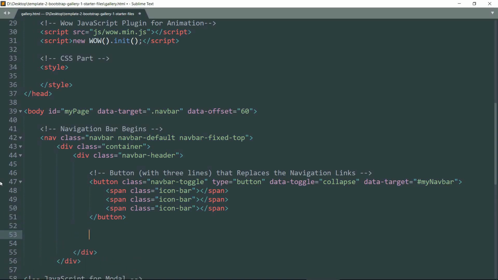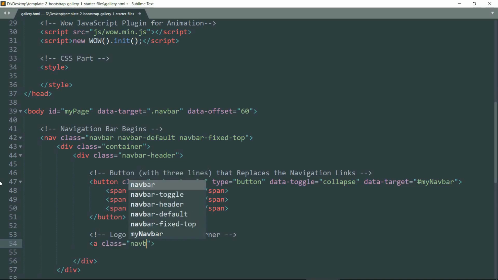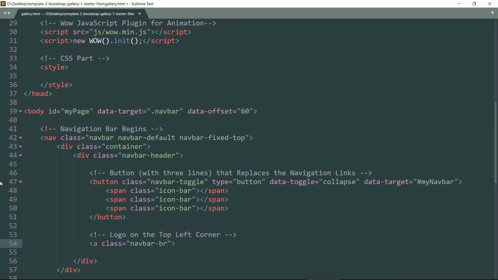and create a new comment, logo on the top left corner. Now we are going to define the logo for the page. Now write a tag with class navbar hyphen brand. This navbar hyphen brand class is used for the icon that is put in the top left corner of the page.